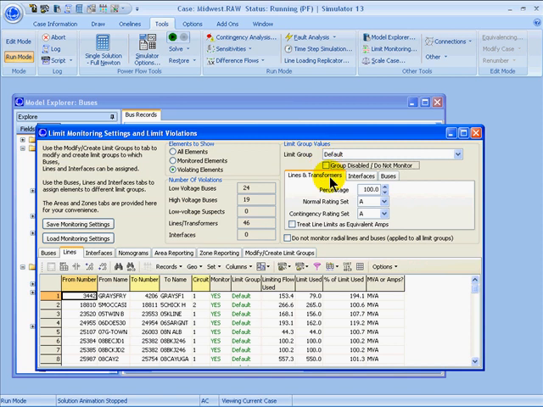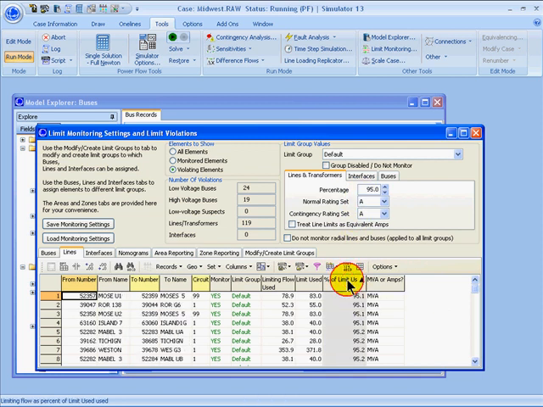For the lines and transformers and for this default limit group, I can specify what is considered an overload. Initially, 100% of the line's rating is considered an overload. If I want to, I could change that value to say 95% and then hit the tab key to change focus to the next cell, and I can see that now I have 119 elements that are overloading, and every line that is loaded at least 95% of its limit is considered overloaded.